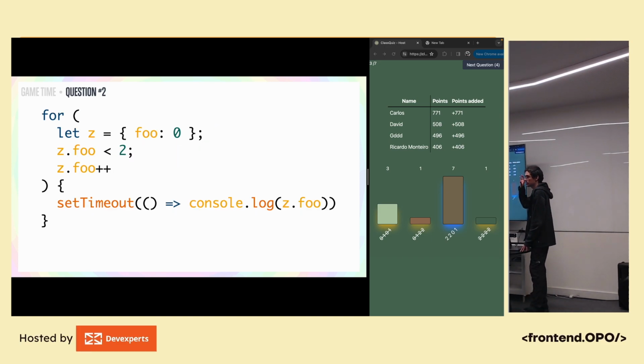But note, it's shallow, okay? If the initialized variable points to an object, the properties inside of this object will be shared for every iteration. And in this case, the result will be the same as for var. It will print 2, 2.